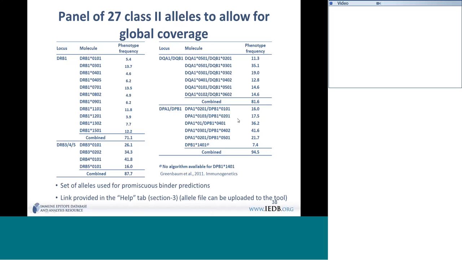So this has 27 alleles. We don't have an algorithm for one, so what we normally use is the set of 26 most frequent class 2 alleles.